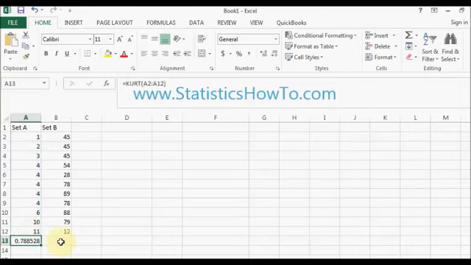It is positive. I want to find out what my kurtosis is for set B. Drag the little square in the bottom of that cell over to the next cell, and that copies the formula across. So my kurtosis for my second data set is negative.